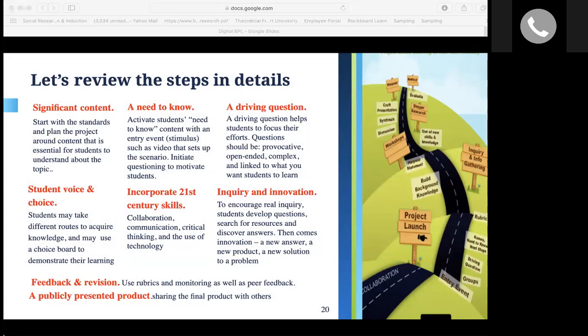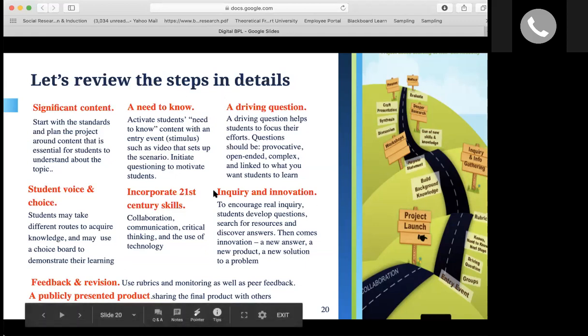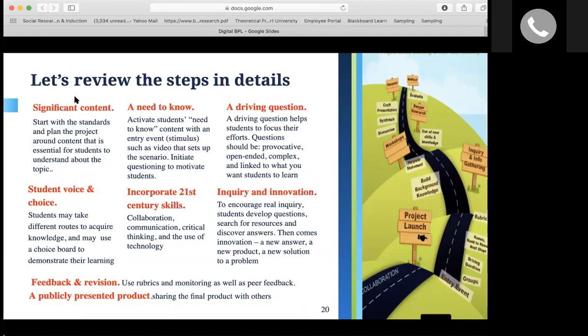This is very similar to the steps, but it is a more elaborated version of the steps. I combined the previous graphs, two in each. So significant content is what you want to teach. The same goes for creating an entry event, which is called the stimulus. As I said, a stimulus could be any scenario, such as a video. That's one step. Don't forget the driving question is the core of your PBL.